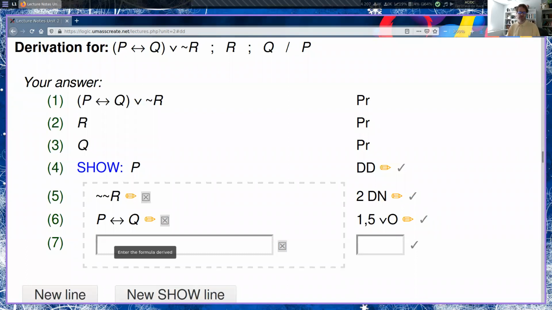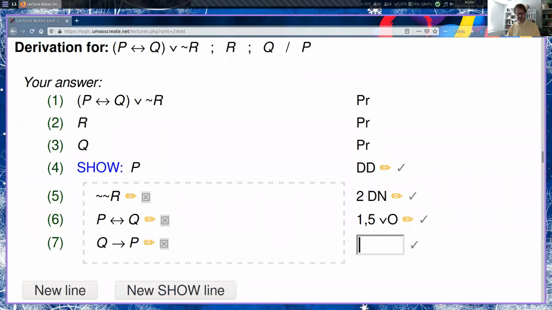The two-way arrow changes to a one-way arrow. I can change it to P arrow Q, and I can change it to Q arrow P. Which one does it make sense to change this into? You can do both if you're not sure. But I need Q arrow P here because I have Q at line 3, and I'm trying to get P. That's the conclusion. So I get Q arrow P from 6, double arrow out.